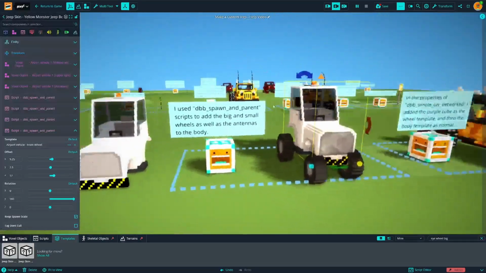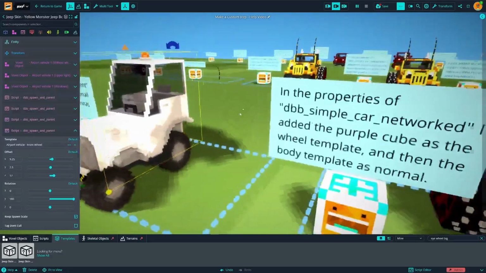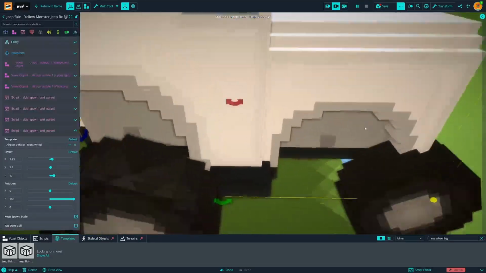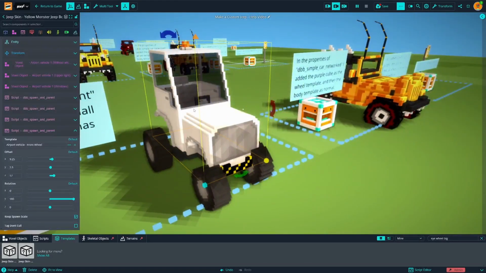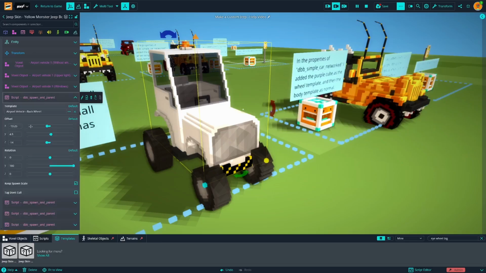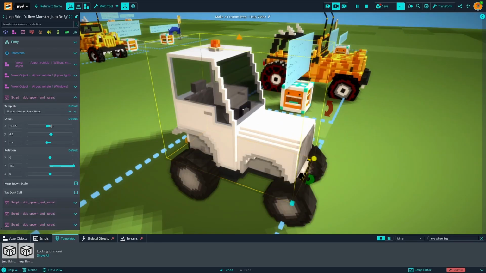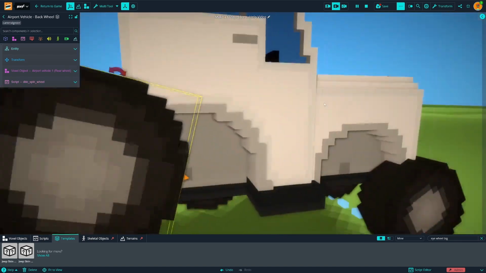Okay, we're doing pretty good. We've got wheels on, although they're not positioned correctly. So the positioning for these wheels, because they're being spawned by these scripts, is done in these scripts here. If I move where these wheels appear and I want to see how they've moved, I'm going to have to start the game to respawn the wheels.